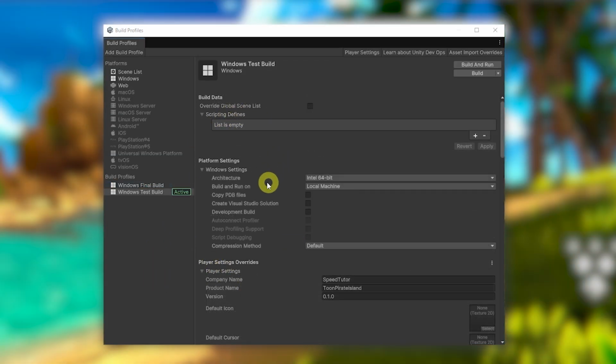And I did say we wanted to look at something called the scripting defines, where you can define a keyword, and then you can explicitly tell a piece of code that you don't want that to run in any particular build. And I'll show you how to do that.